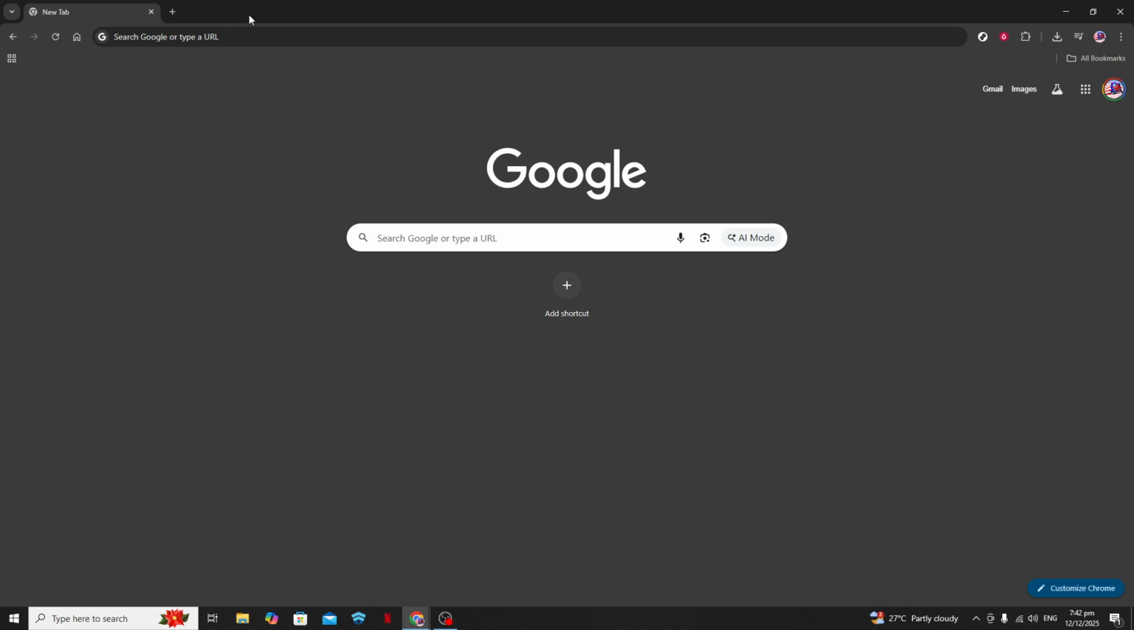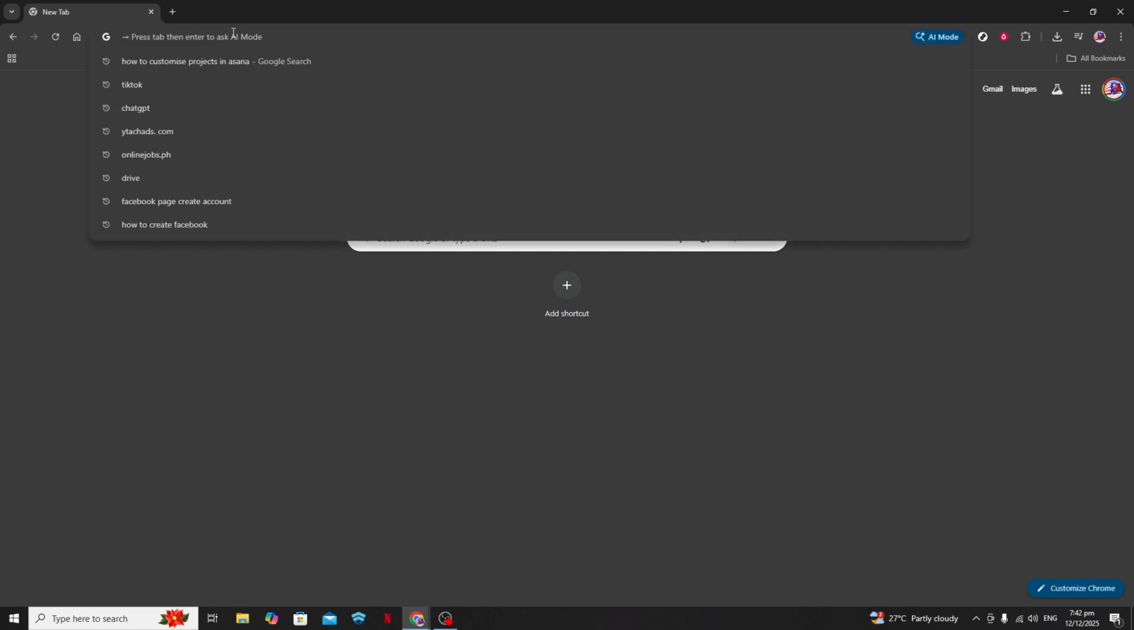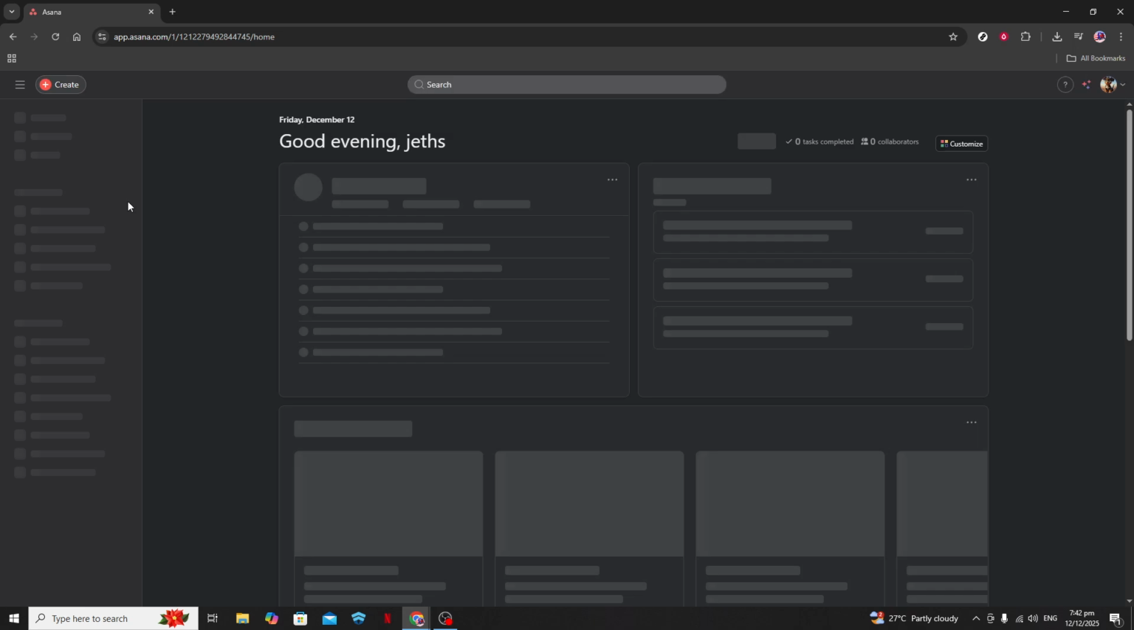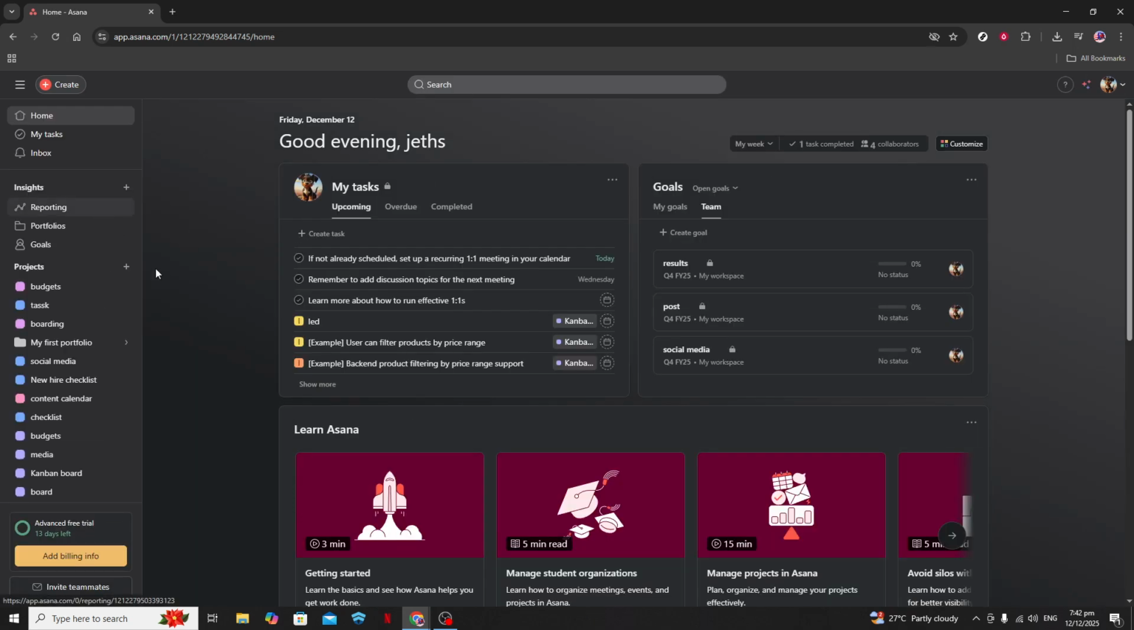First, go ahead and open your preferred web browser and navigate to the Asana website. Sign into your account using your credentials. Once you've logged in, you'll find yourself on the main dashboard, which displays an overview of all your current projects and tasks. From here, select the project you wish to customize.